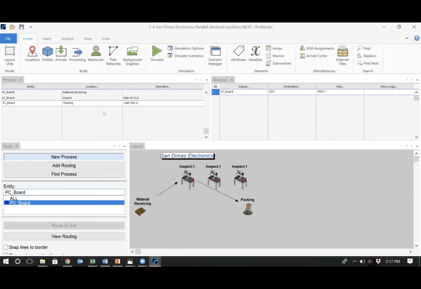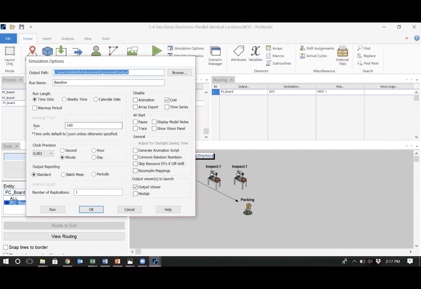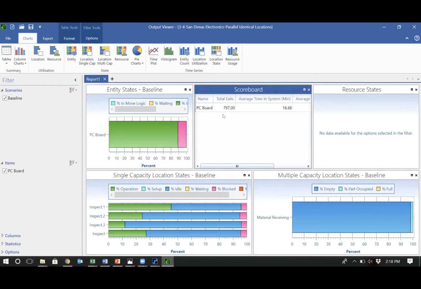So simulation will take care of it behind the scene, that when entity goes from material receiving to inspection, which one of these inspection machines that are working in parallel will end up working on that entity. We don't need to worry about that. Let's run the simulation for 160 hours. Okay, I got about 797 exits. The entities have been in the system for about 17 minutes.